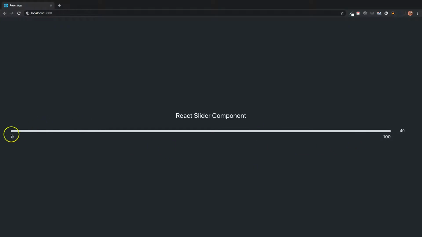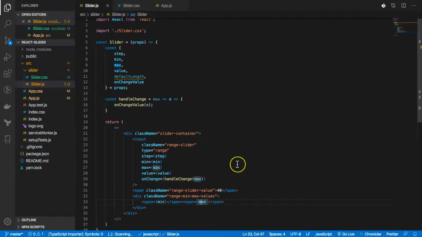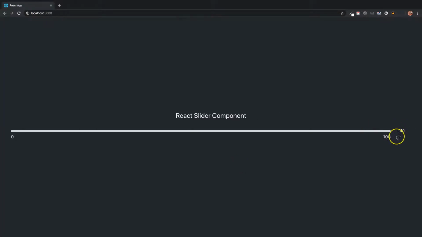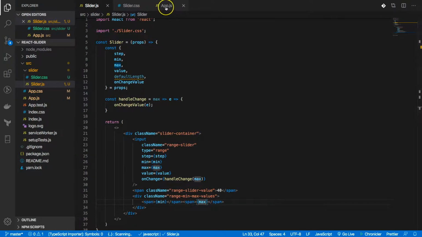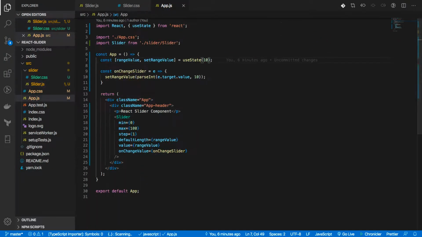Now you can see I have the minimum value here, the maximum value here. Now this value, which is the range slider value, it's going to have a background color. We are not seeing any background because we don't have the colors set yet at this point. So what I'm going to do is I'll go ahead and add the color props. So go back to your app.js.